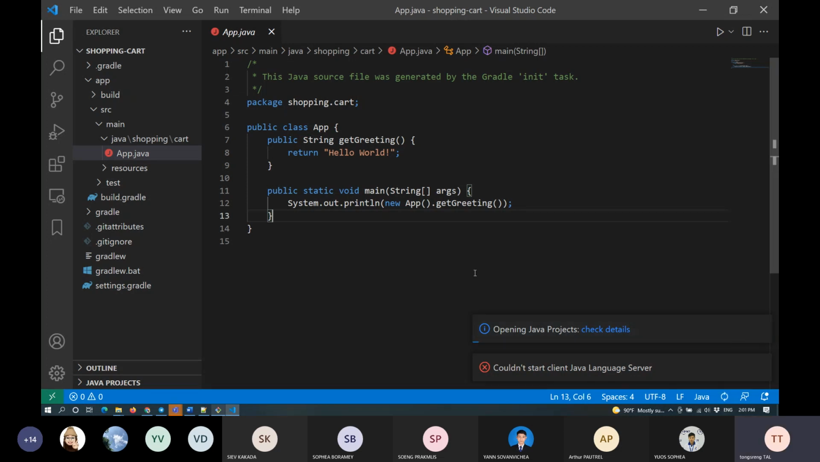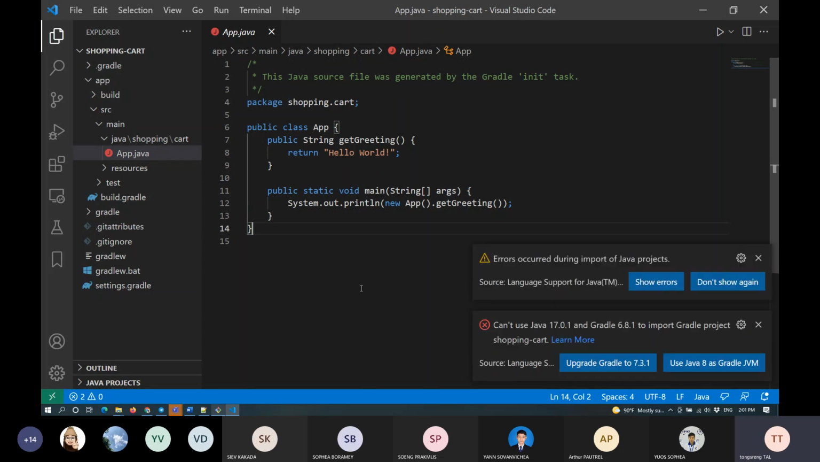I want to close. So as you can see, the folder structure for application is already managed for you. So you don't need to.